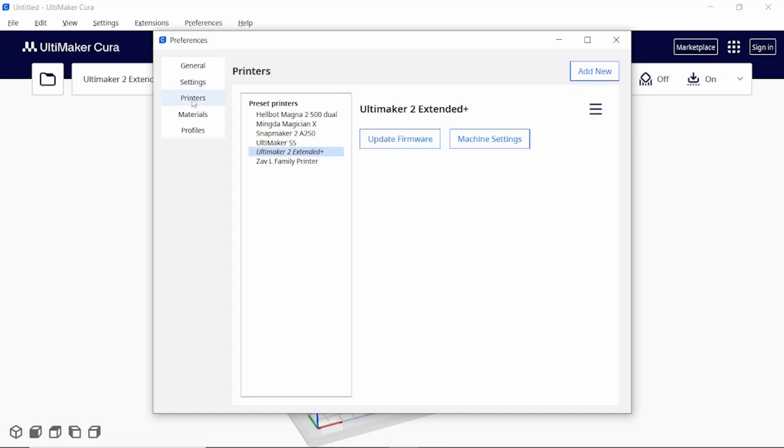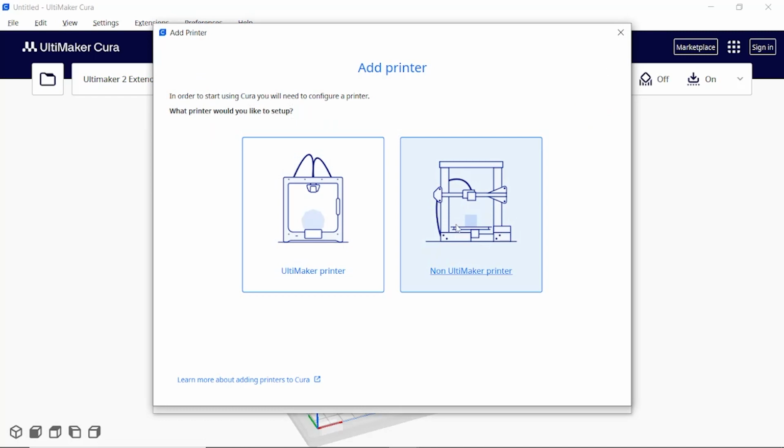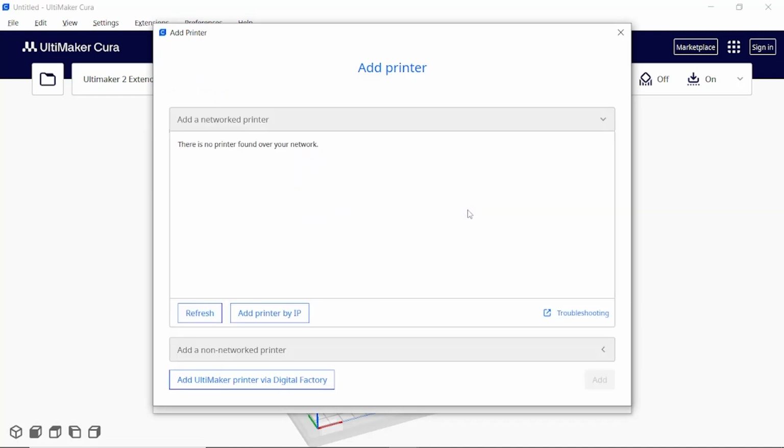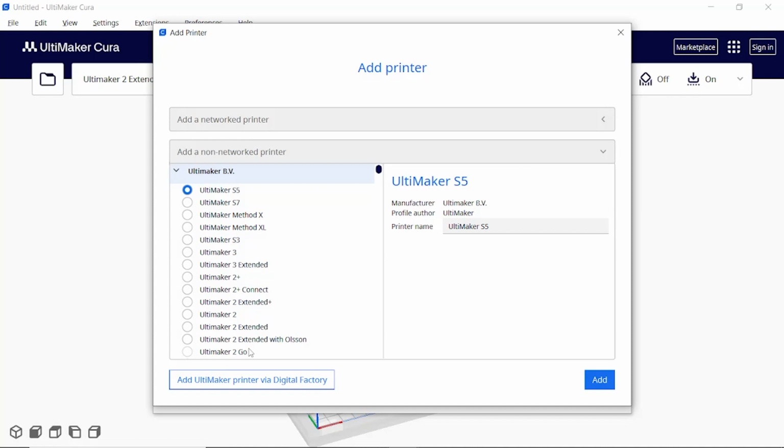Under Printers is where you can add a new printer. Just go to Add New. I'm going to choose Non-Ultimaker Printer. And I'm not connected to the internet or a network right now, so nothing is appearing. So we're going to choose Add Non-Network Printer. Incidentally, we don't network our printers at the library either. We put things on flash drives and walk them over. However, that might change in the future since our new printer does have a network camera.